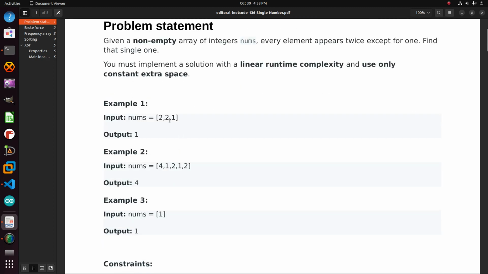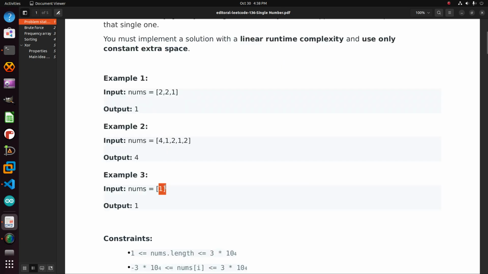For example, if we take this array, we have 2, 2, 1. The number 1 appears one time in this array. If we take this one, 4, 1, 2, 1, 2, the single one is 4. Of course, if we have just one element, the single one is that element.